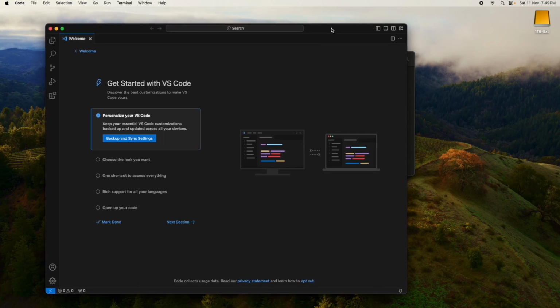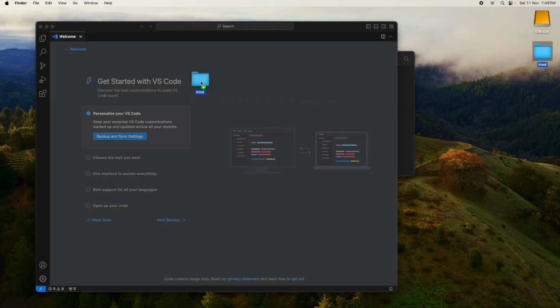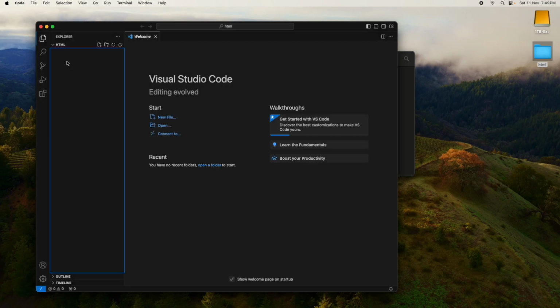This is a really simple application, but if this is the first time that you use it, I will recommend you to create a folder wherever you want. It could be on the desktop, and then just drag and drop the folder in the app. Okay, let's click on OK, trust, and yes, I trust the author. So as you can see, we have the folder here.